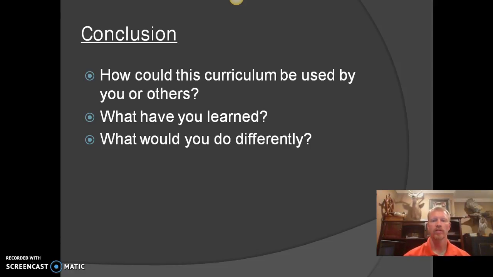And what have I learned throughout this class and building this curriculum? Maybe how the modules and the material are developed in phases and stages to build upon each other is definitely something that I learned. And what would I do differently?